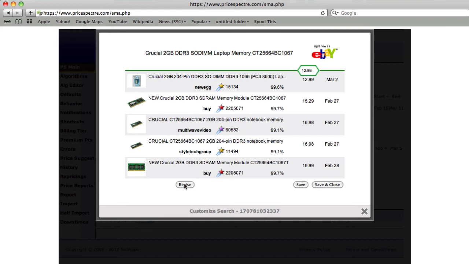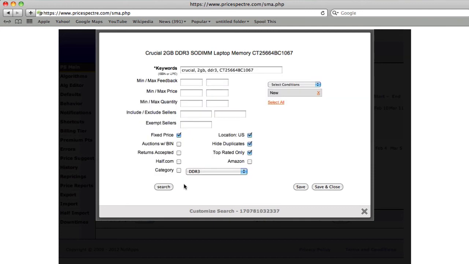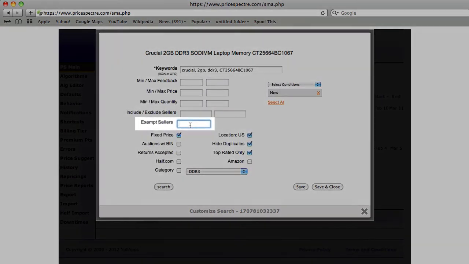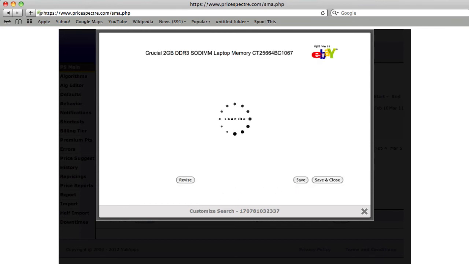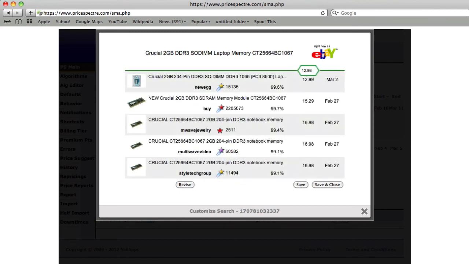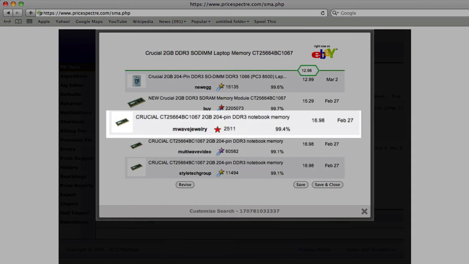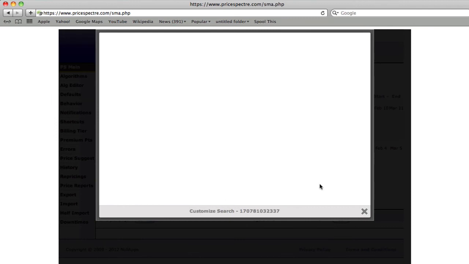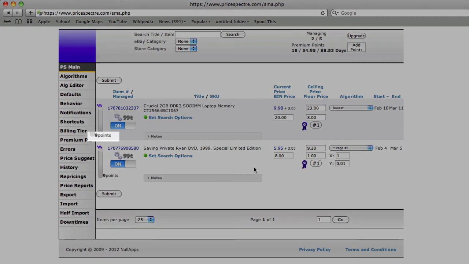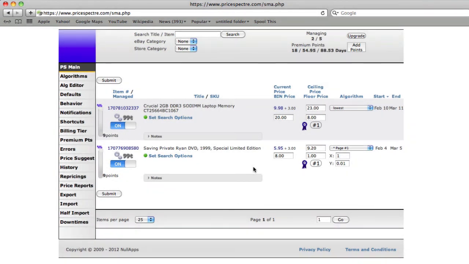Okay, now I'm going to go back and I'm going to add their name into the exempt sellers list. And now I'm going to perform the search again. And as you can see, that seller has returned. Okay, I'm going to save and close this now. And as you can see, the cost has increased by 1 point.